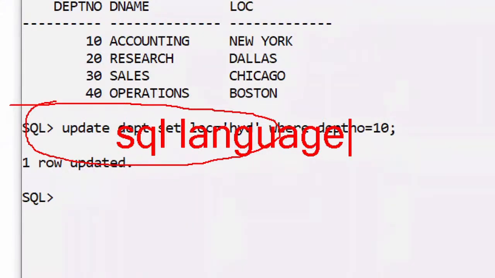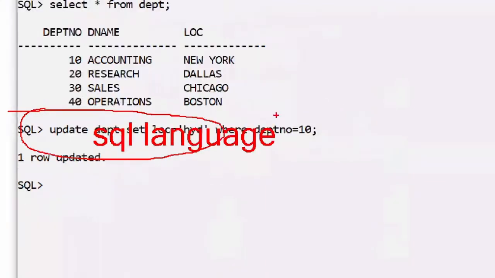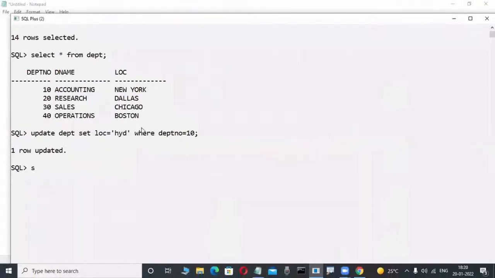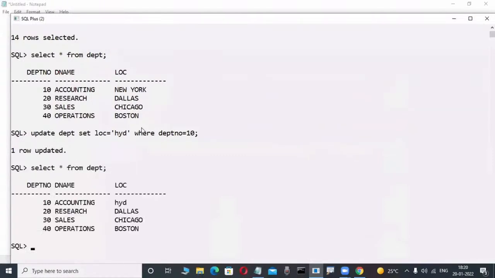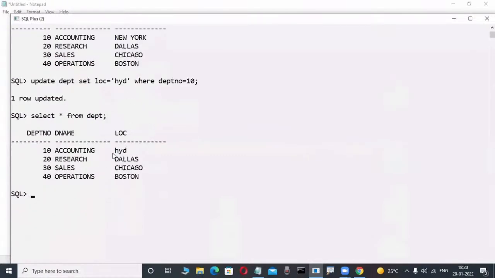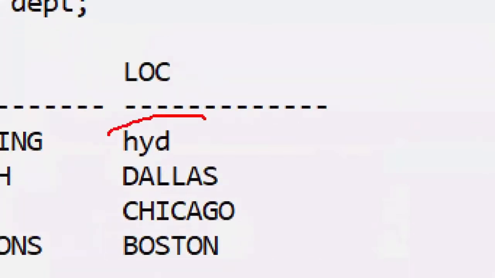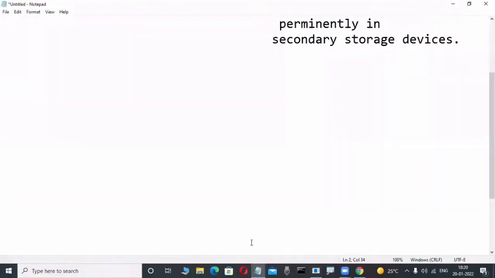Now observe it here. Once we are writing this type of coding, this is called SQL language, then automatically it is affected in your database. Observe it here, your database. In the previous case, New York is there, but in this case, Hyderabad is the location, is it there or not? Yes. That's why always observe it here.